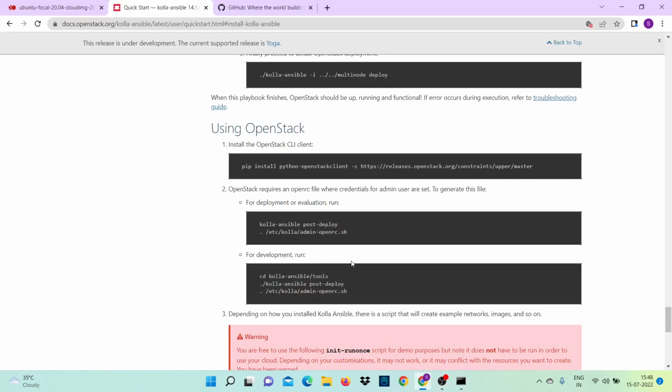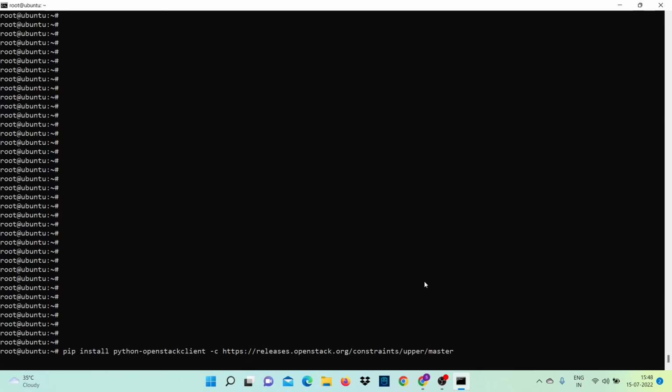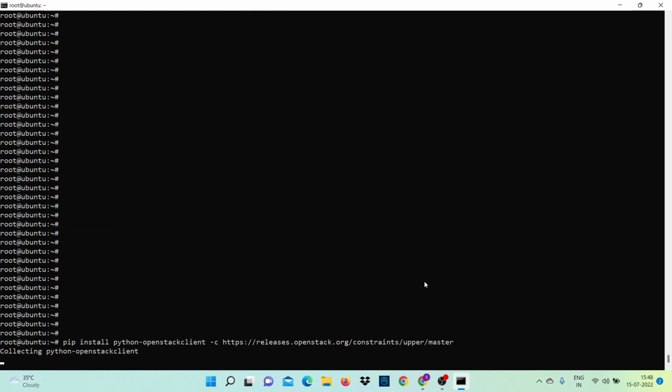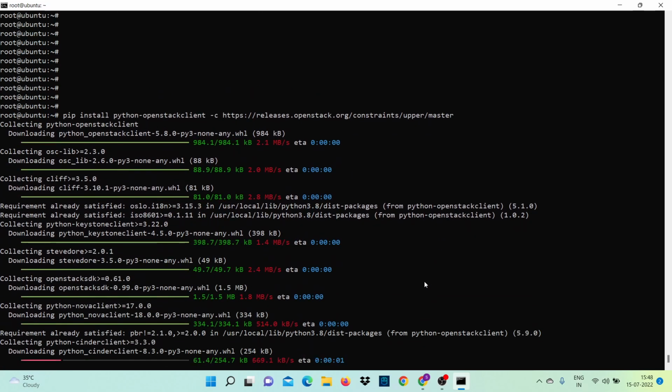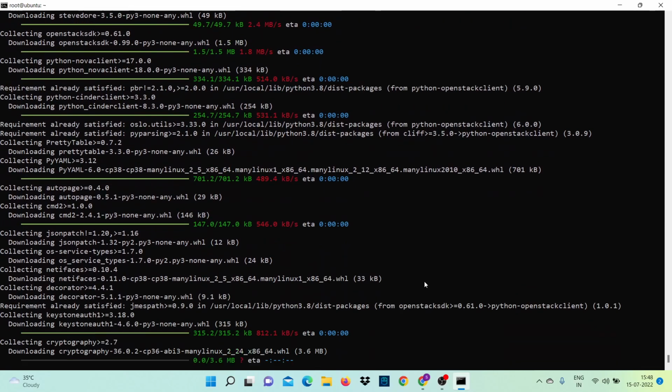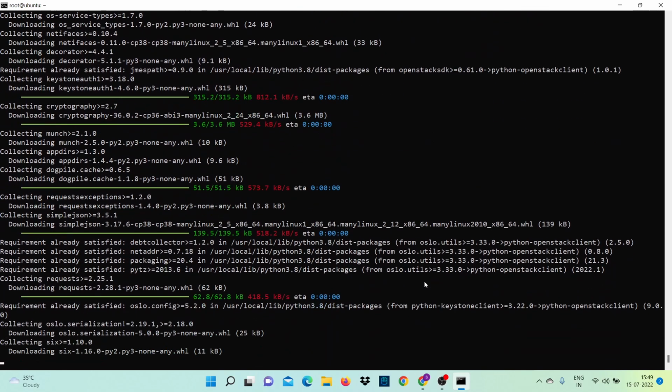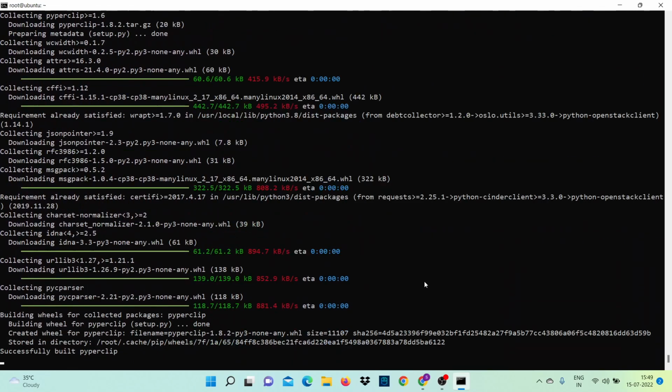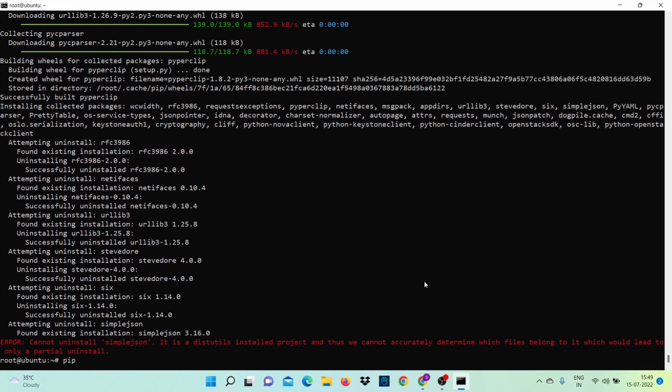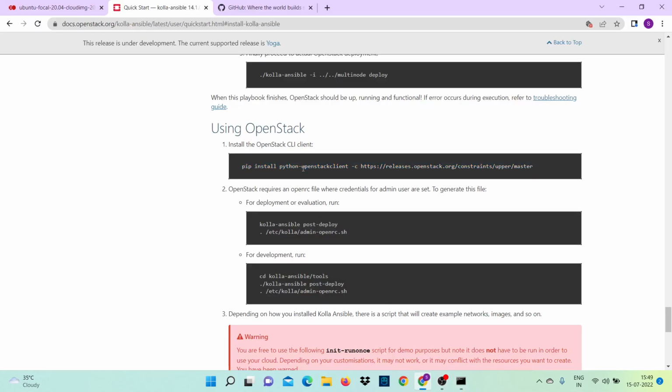Now go to the next command using OpenStack. Install the OpenStack CLI client. Installing. Selecting Python OpenStack client. Now you have to pick and install the Python OpenStack client, and copy paste this.